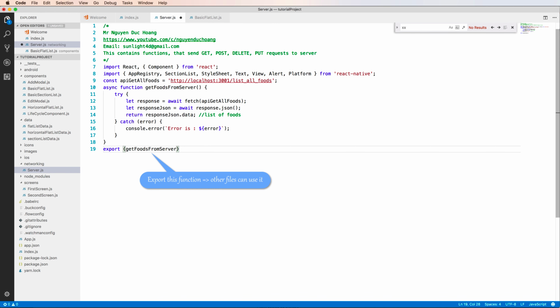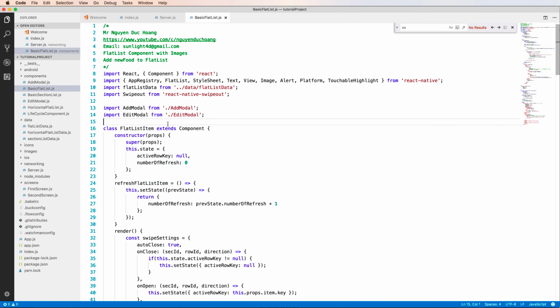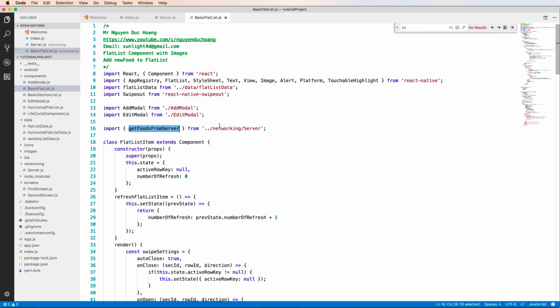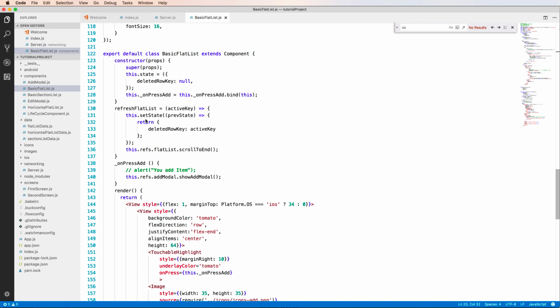So you paste this function name to here. Inside another file, you can use this function by importing it from this file. Import from the parent folder networking server. So we have the getFoodFromServer function.